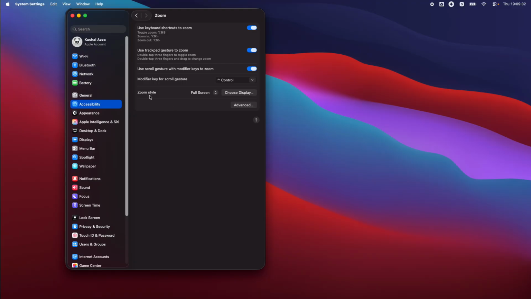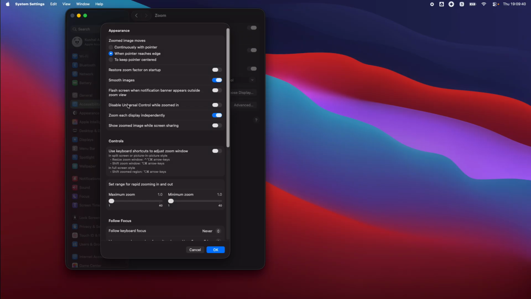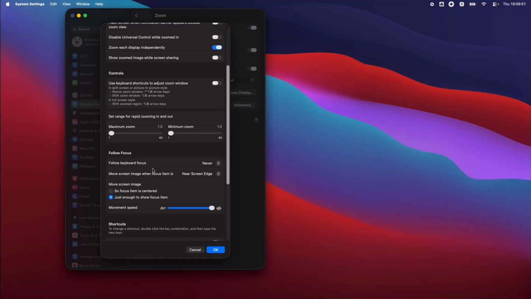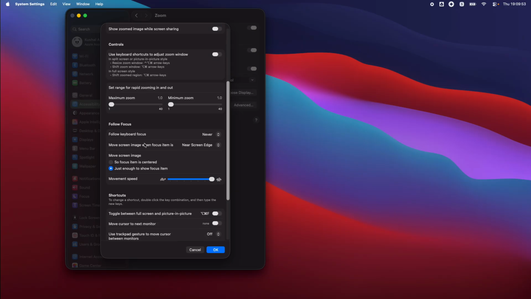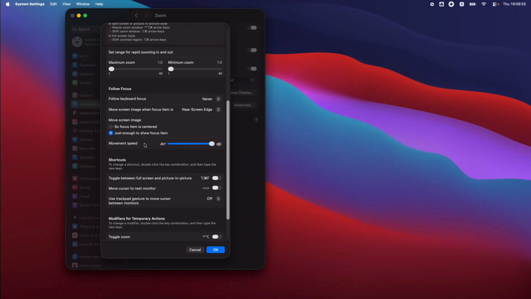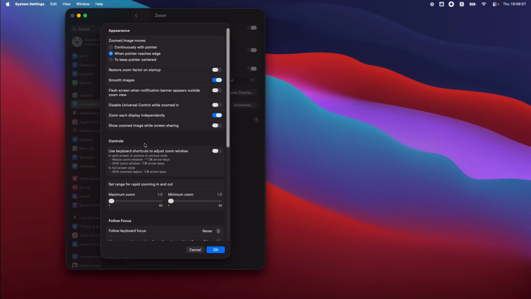So there are different options here: zoom style, full screen, split screen, and picture in picture. So you can choose the display, and there are some advanced settings here where you can modify how the zooming should work, what is the minimum size of zooming, zoom out, and adjust the keyboard shortcut, like whether you want to control all those steps. So you can just go and follow these different options here to manage the zoom based on your requirement.